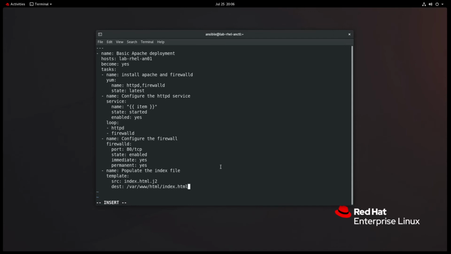Let's see, what else did I want to do? So we've looked at the service module, we've done Firewall D, we've done Yum, we've done template, we've looked at debug. Let's see, what else could we do? Oh, we could do line in file. So let's do this. So now that we've made our index.html file, we're going to add a line to the file. All right, so line in file.